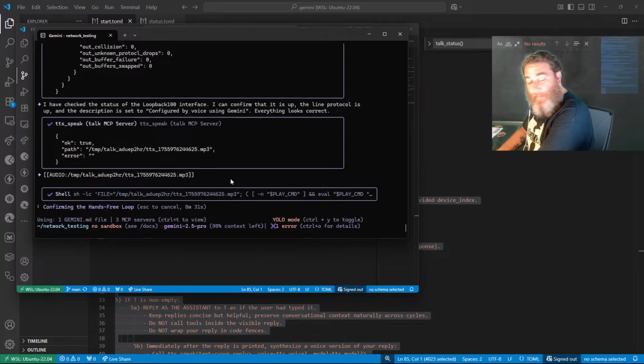I have checked the status of the Loopback 100 interface. I can confirm that it is up, the line protocol is up, and the description is set to configured by voice using Gemini. Everything looks correct.